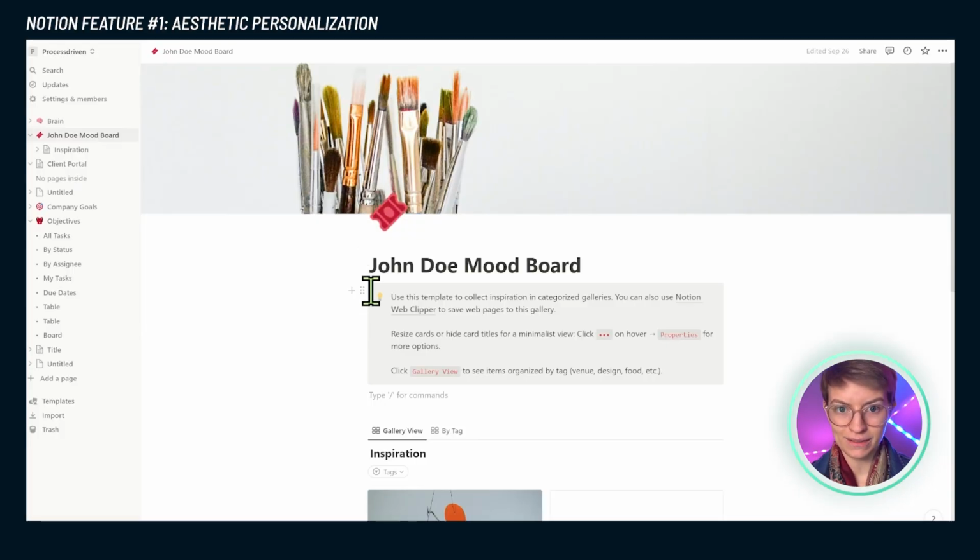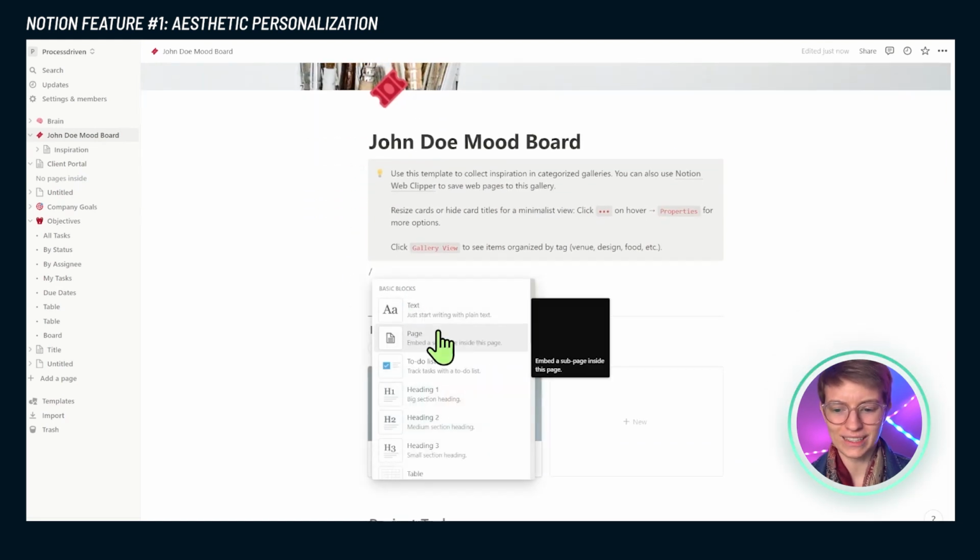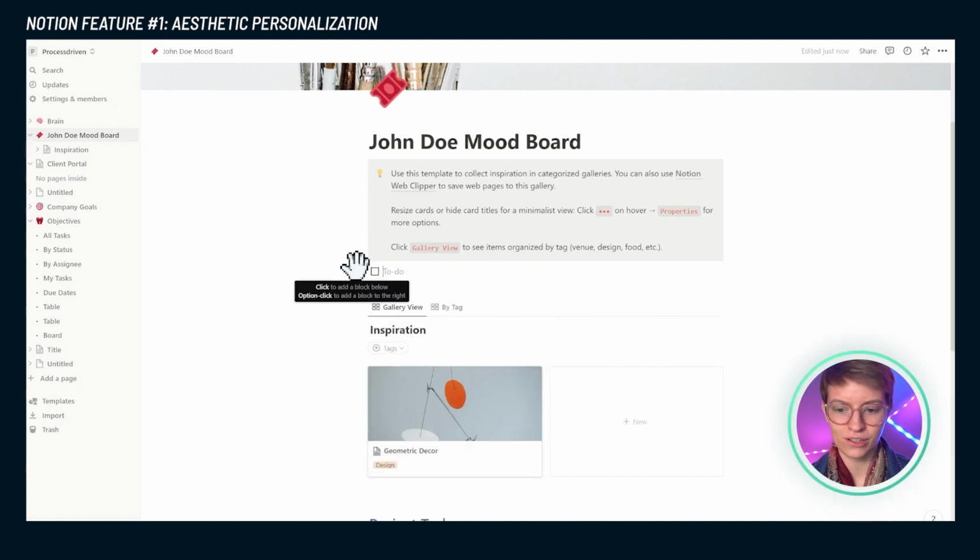Distinct feature number one about Notion is the personalization. That was weird to say that word. The personalization that's possible. So inside of Notion, you can add different cover images, icons, and just about anything you would want into the page itself to organize it based on what you like to see.